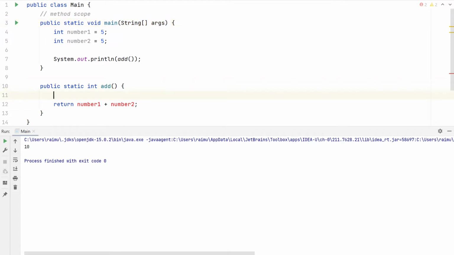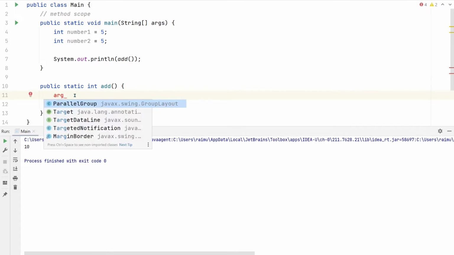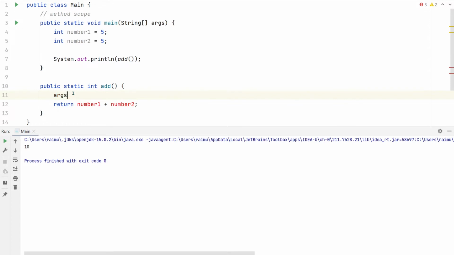And in the add method, for example, IntelliJ does not highlight it, and it also says cannot resolve symbol args. And here, if you type args, you see that this is the string array, our argument, our parameter of our main entry point, our main method.